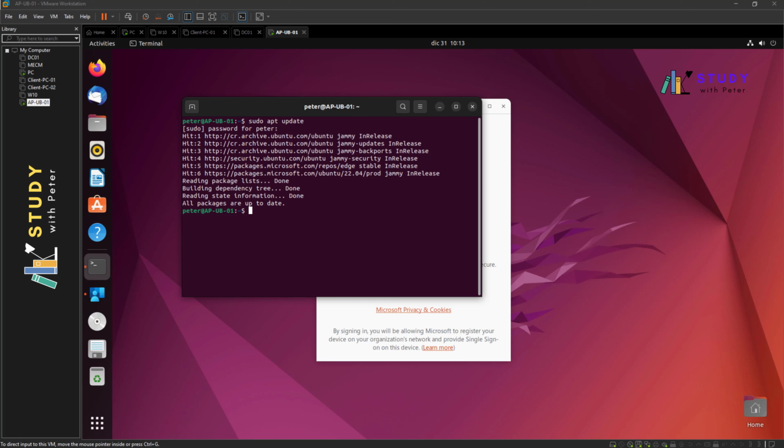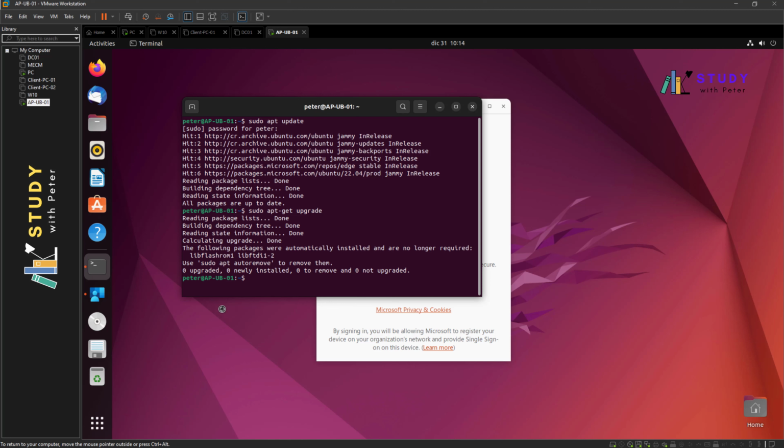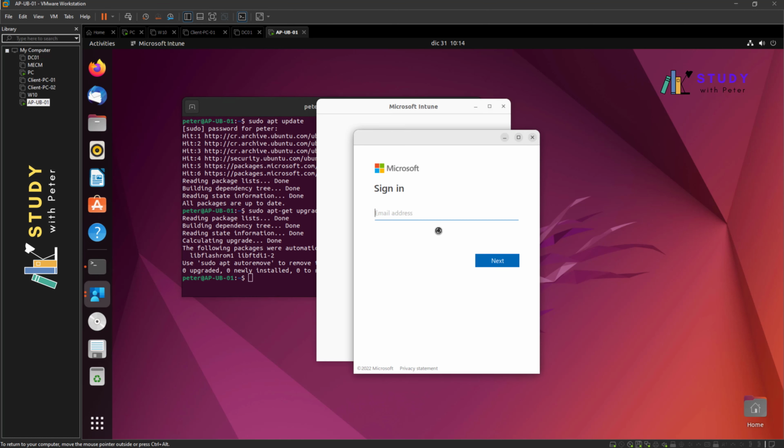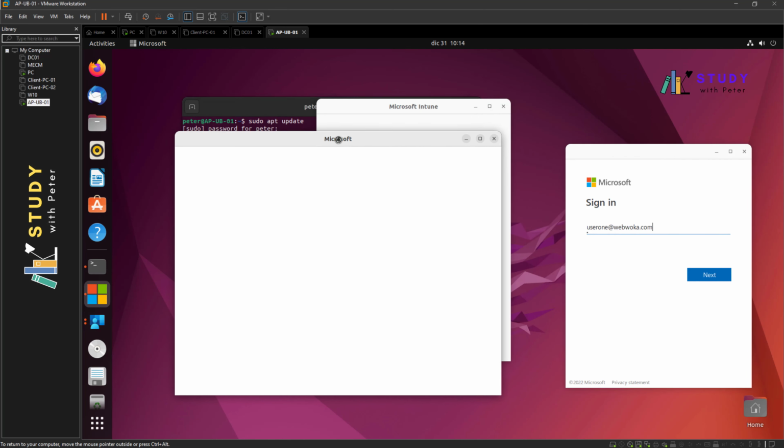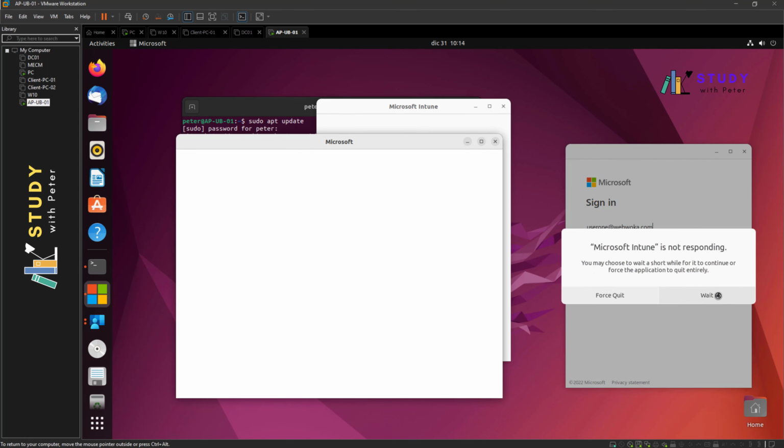Okay, let's see. Right, maybe there's something wrong. I'm not sure right here. So one thing I wanted to do is go ahead and upgrade this. Okay, zero upgrade, zero install, zero remove, zero not upgrade. So it looks like everything should be working perfectly. Let's try again. User one. Yeah, look at that.